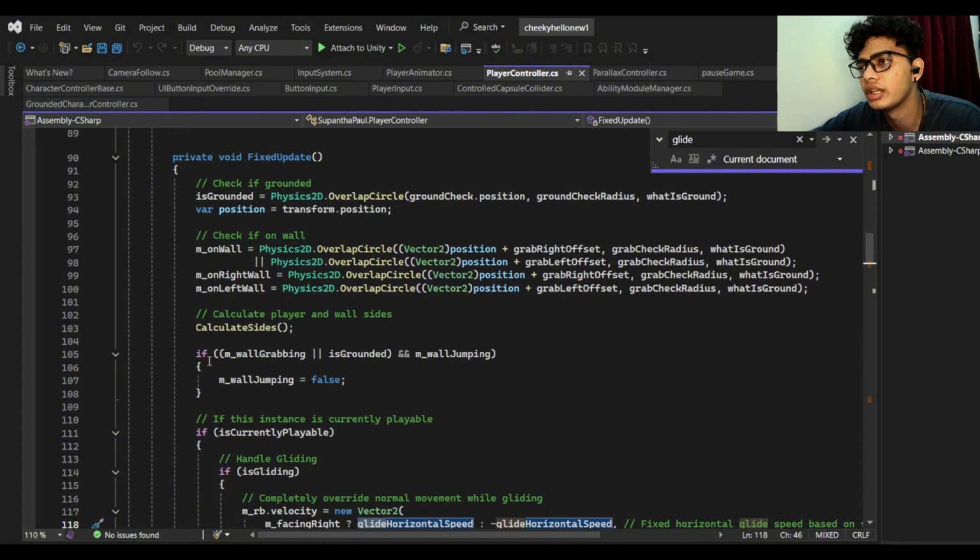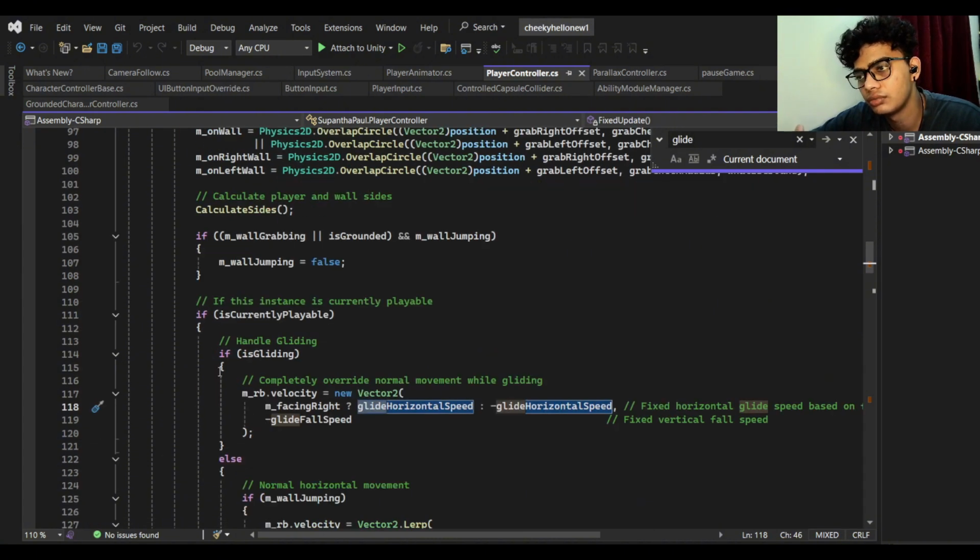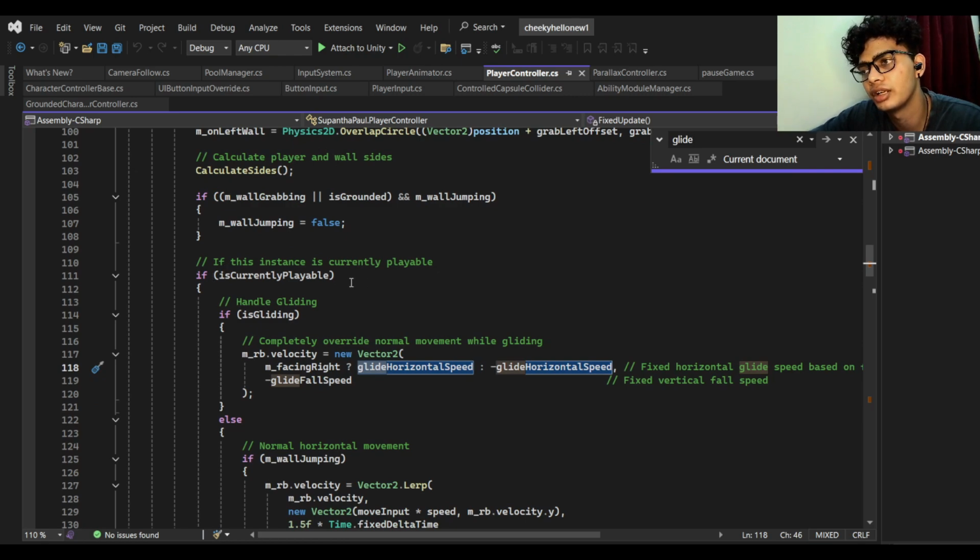Next, fixed update, but you don't need to worry about that. If player is playable, you don't need to worry about this part as well. But this part is what we're looking at. If the player is gliding, which you press O, or you can put it as anything you like. I put it as controller button O, which is right here.